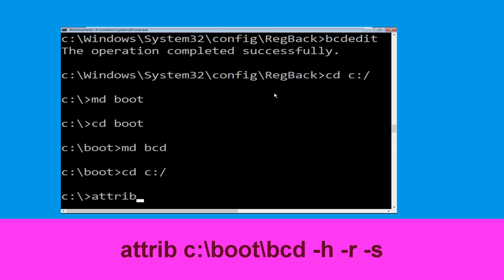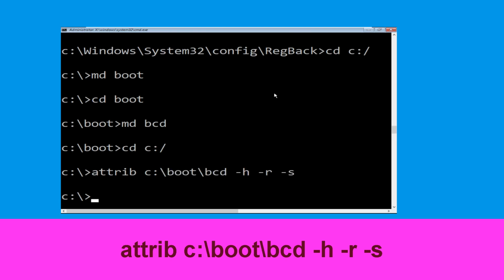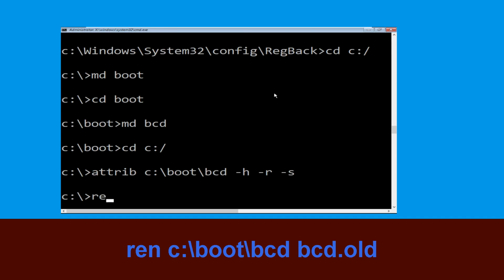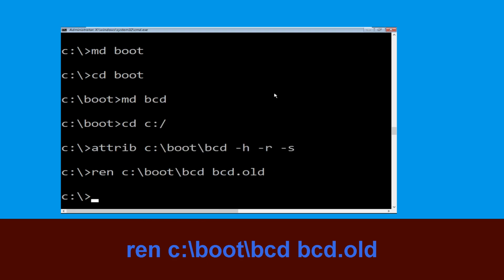Type attrib c colon /boot /bcd -h -r -s and hit enter. Now type ren space c colon /boot /bcd space bcd.old, then simply hit enter to execute this command.